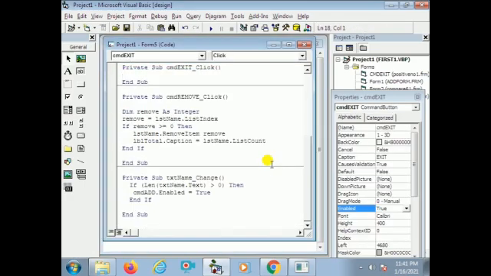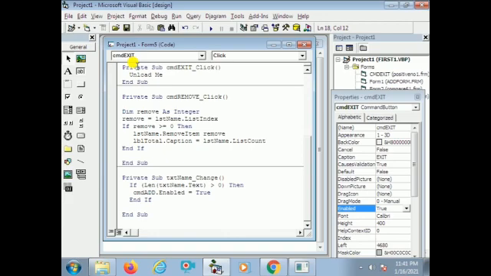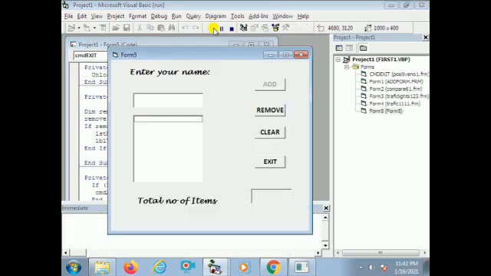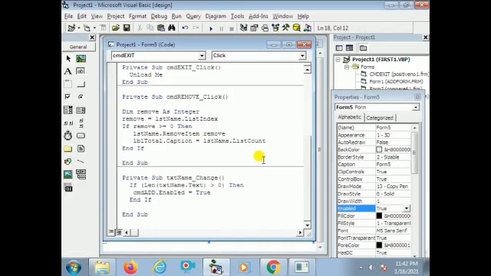Now only one button is left, that is the exit button. You know very well what that is. I use Unload Me here. Me means itself, the object itself. What is the object here? The form is the object. Me indicates the same form. I want to close that form by using the exit button, with the statement Unload Me. So we can also write the End statement.